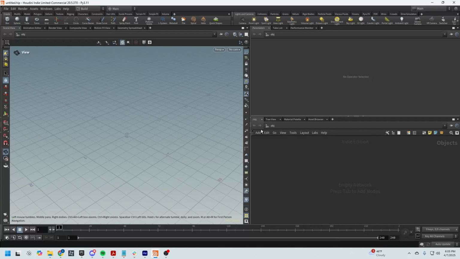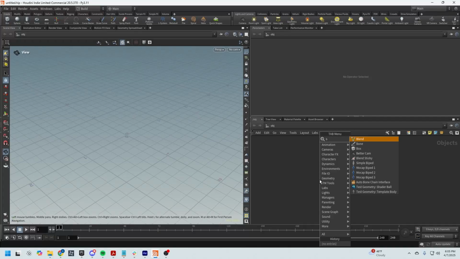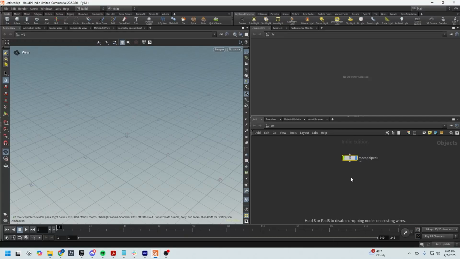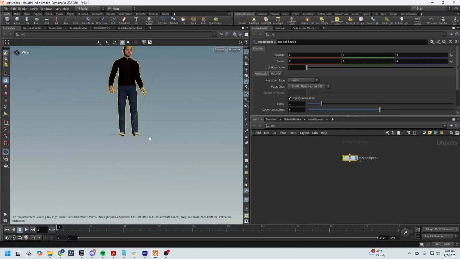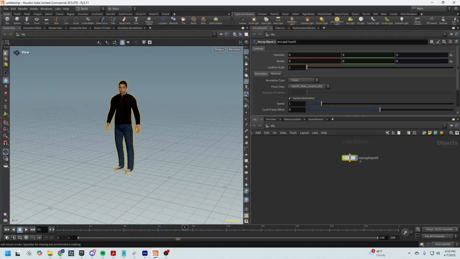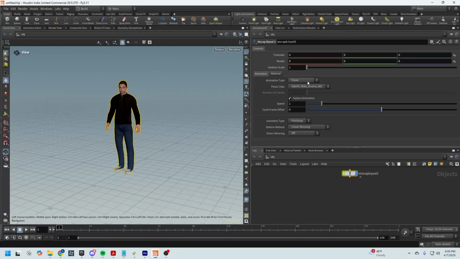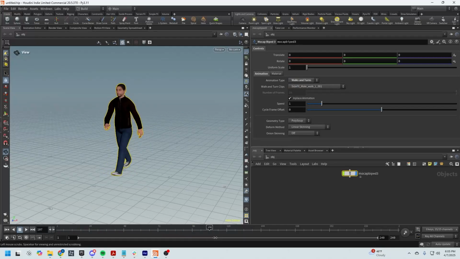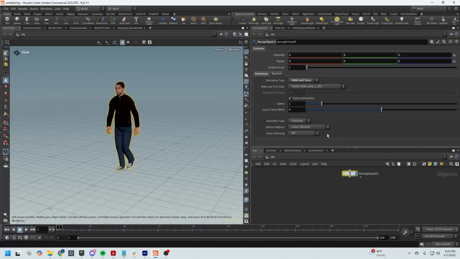So in my object level, I'm going to just type in biped. We're going to get these mocap bipeds, and I'm just going to choose mocap biped number 3. And here's our biped. And nothing happening. The animation type on this is set to poses. So let's do walks and turns. So now we should get a walk, which is terrific. That's what we want.